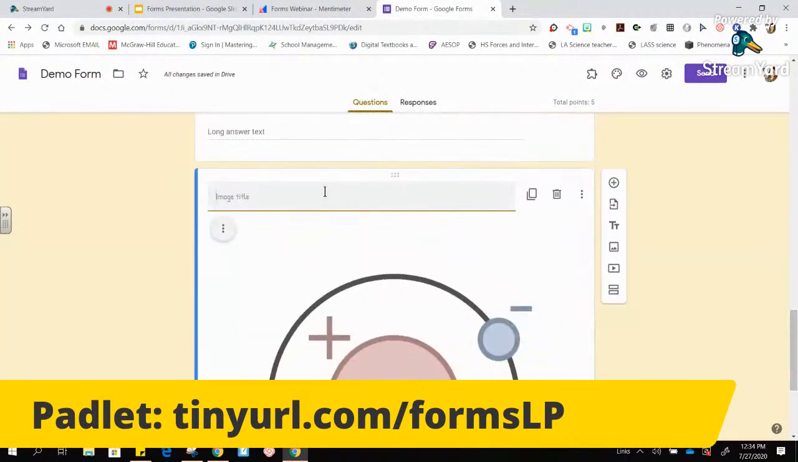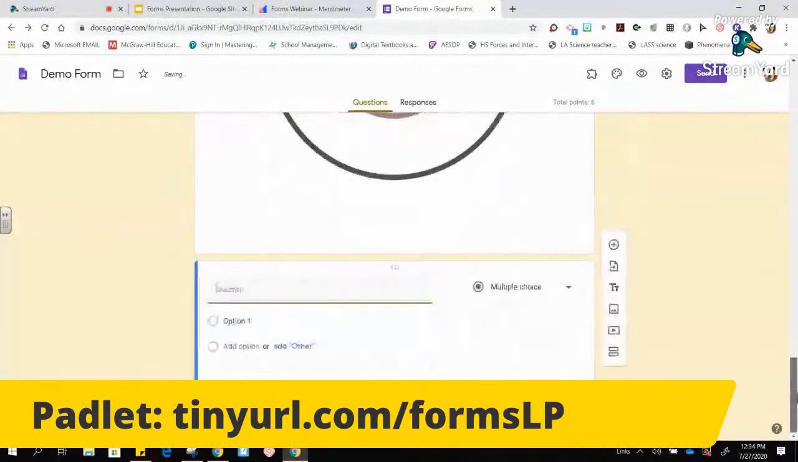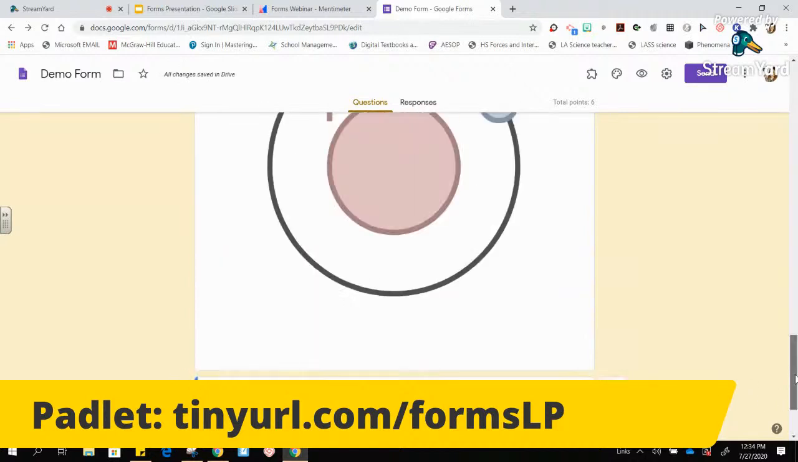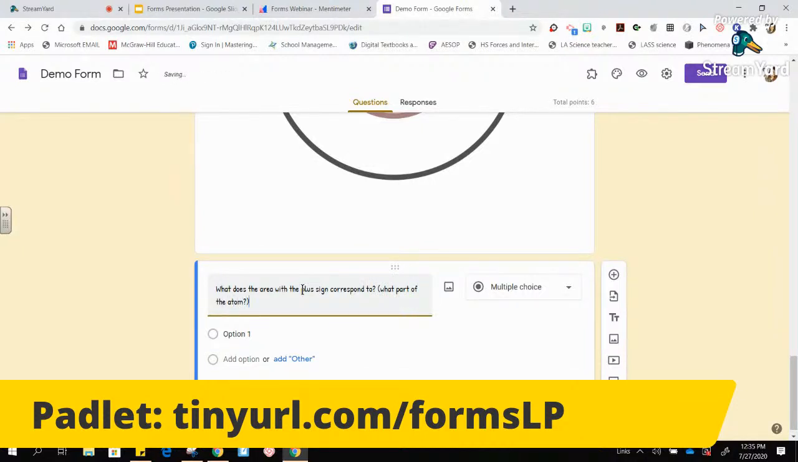If I click on that image and click on insert, it's going to put it below that question. I don't have to title this image, but I can say image 1 and so forth. And then maybe underneath this image, I want to add a question. So I clicked the plus sign. And now I can say, what does the red area correspond to? Or maybe, if you want to be inclusive, because we might have some colorblind students, you can say the area with the plus sign. You can be more descriptive. But I'm going to show you something neat here. Maybe like what part of the atom is what I'm asking there.